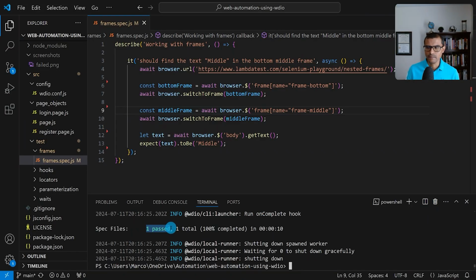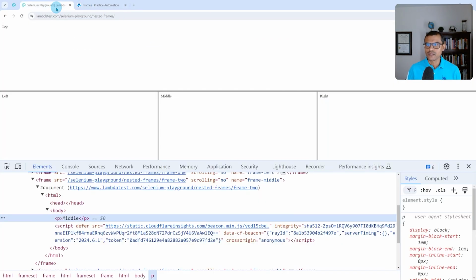and if you go back here, we're going to see that the test did pass this time. Okay, now that we found this text in the middle here, I want to switch out of this frame and find the text that says top. In order to do this, I need to first switch back to the default frame or the parent frame, where everything's inside of, and then we're going to switch to the top frame. I'm going to show you guys how to do that.